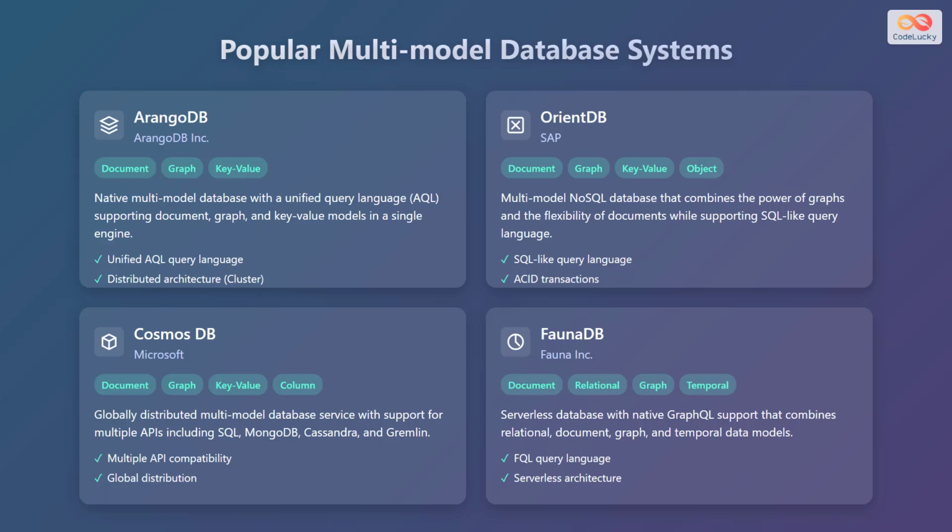Then we have CosmosDB, offered by Microsoft. It supports document, graph, key-value, and column data models. It is a globally distributed multi-model database service with support for multiple APIs including SQL, MongoDB, Cassandra, and Gremlin.